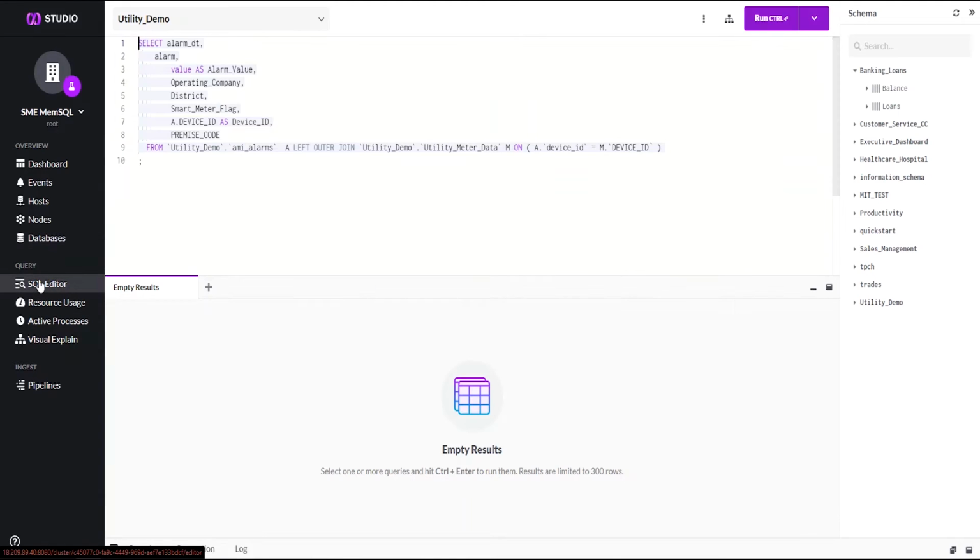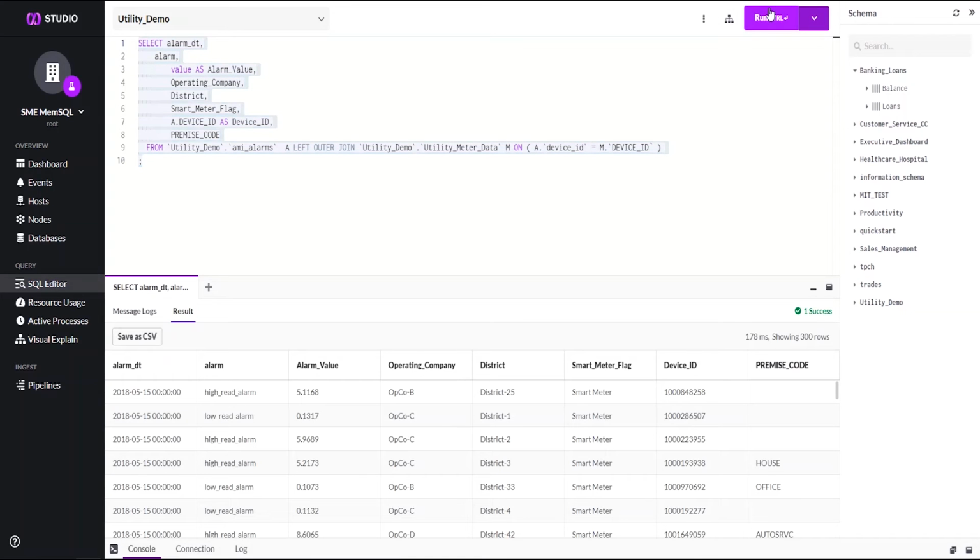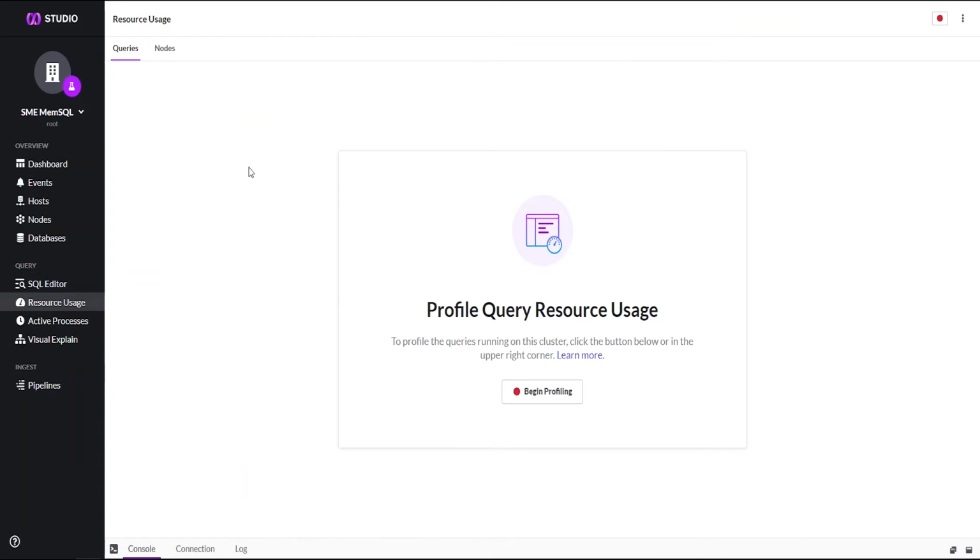Moving into the query section, I have a bunch of tools that developers will find useful. The query editor serves as an IDE that you can use to run your queries against a MemSQL database. I can load and save custom SQL queries and scripts. I can also explain and profile my queries, which I will cover in my next video. You also get a resource usage monitor, which allows you to record your activity for certain points in time to get detailed statistics on performance and resources.